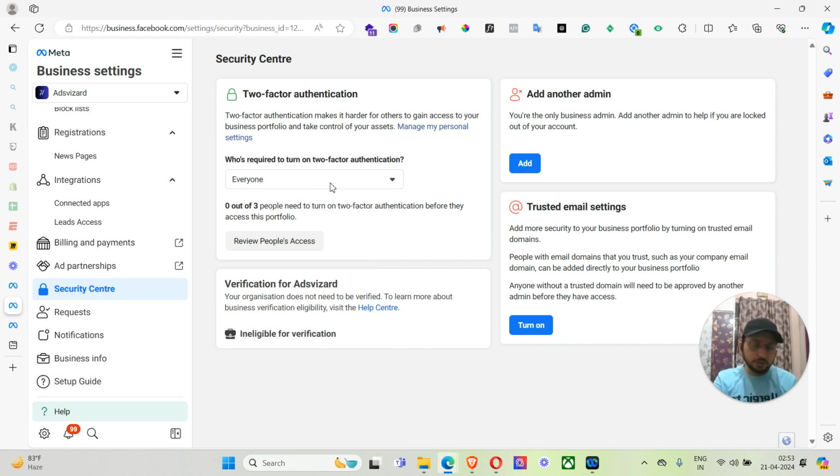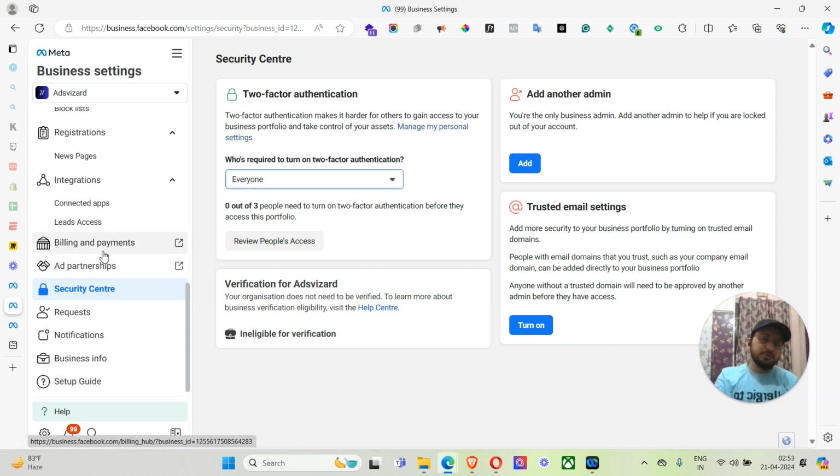So best is you keep two-factor authentication on, and ask everyone to keep it on. It's a very simple thing. Just download the Google Authenticator from Play Store, and you can set up the authentication code from there, and whatever authentication code you need for Facebook login is the same code which you need here. So it's very important whenever you are switching to sensitive things like billing and payments. If you have given access to someone and they are trying to access billing and payments, or some other things, they will be asked this two-factor authentication code.